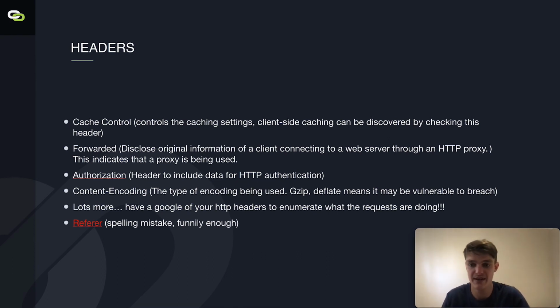The forwarded header, this can have quite a few different attributes. It can be X forwarded for, X forwarded by, or whatever, but basically discloses original information of the client when connecting to a web server through a HTTP proxy.